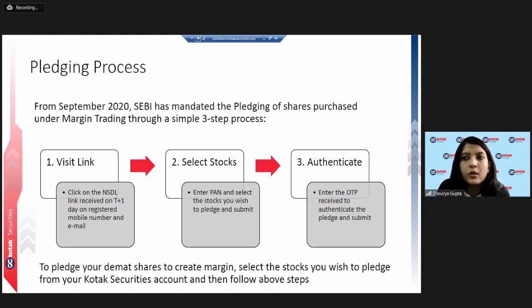A similar process is also to be followed if you want to pledge your shares to create margin to trade. You just have to go to your portfolio section, or you can go to the create pledge for margin section, and from there you can select the stocks that you want to pledge. The same process will again come to you, where you'll have to click on the link, provide all the details and confirm using the OTP. This way you can have a cashless experience of trading in margin trading.